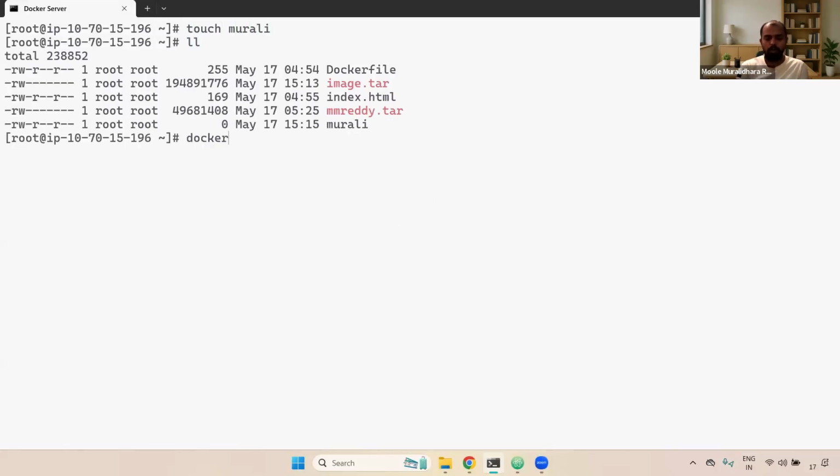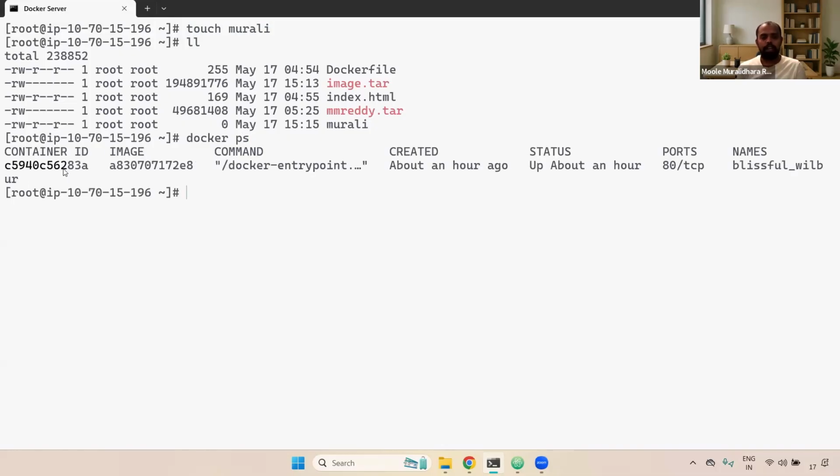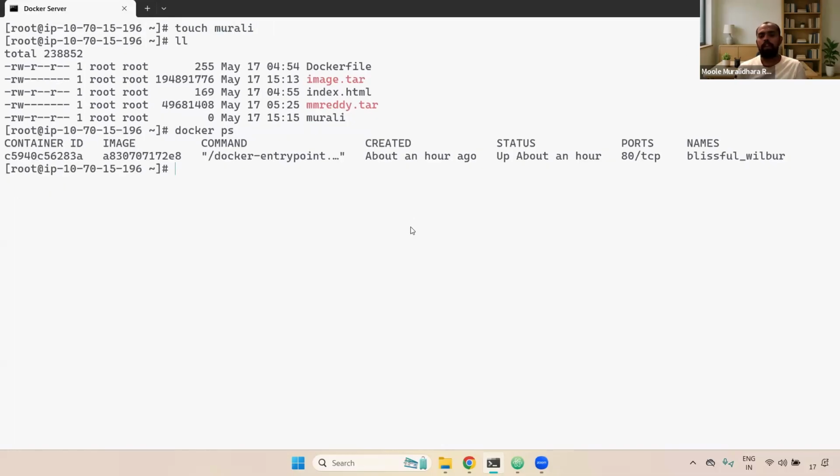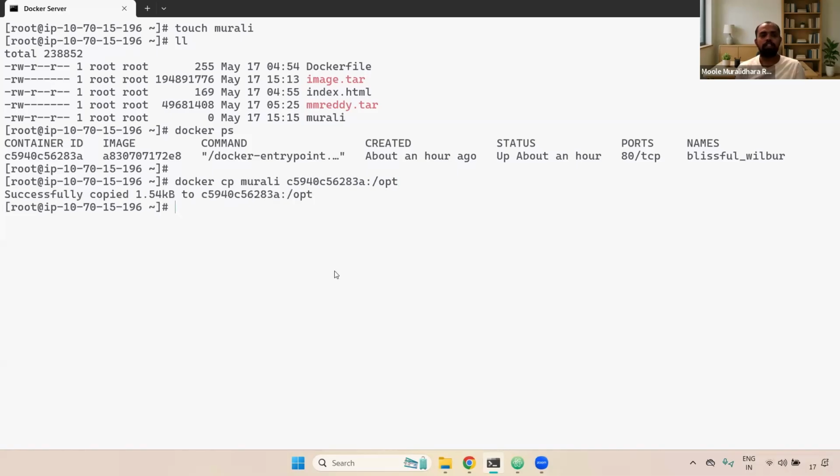Now what I want to do is copy this Murli file inside the running container. For that, you give docker container cp, or docker cp, and the file name, Murli file, and then your container ID, colon, and here I'm giving /opt. It means I'm going to copy this Murli file into the container's /opt directory. Now we enter. Let's see. If you see here, it is successfully copied.